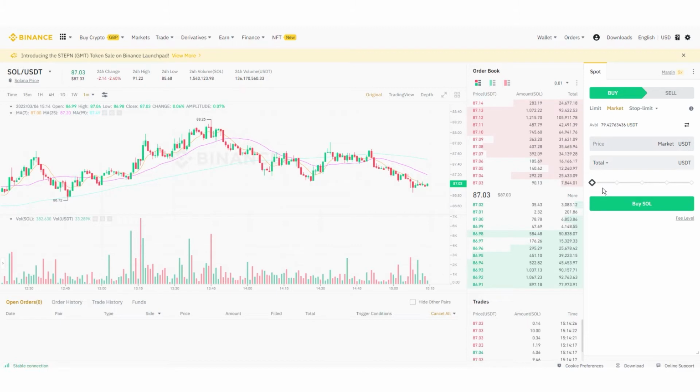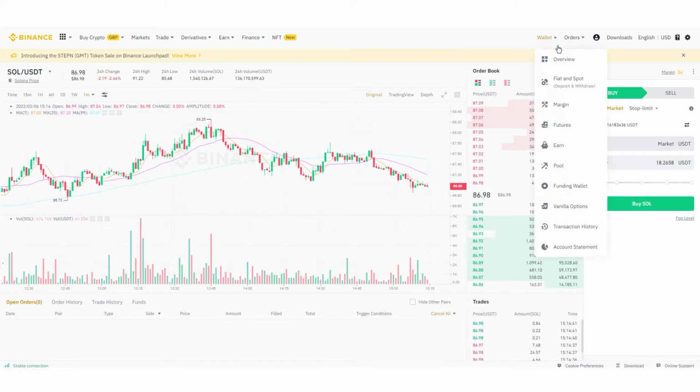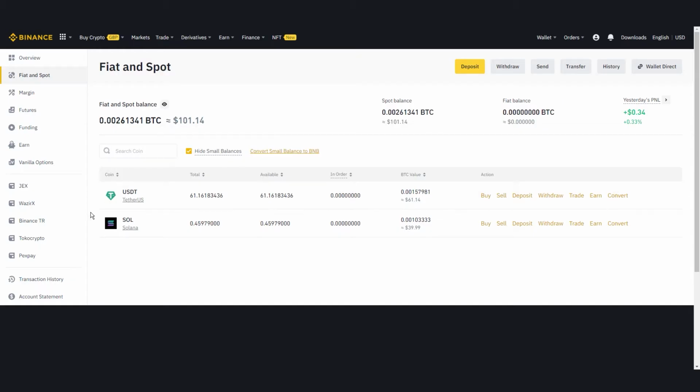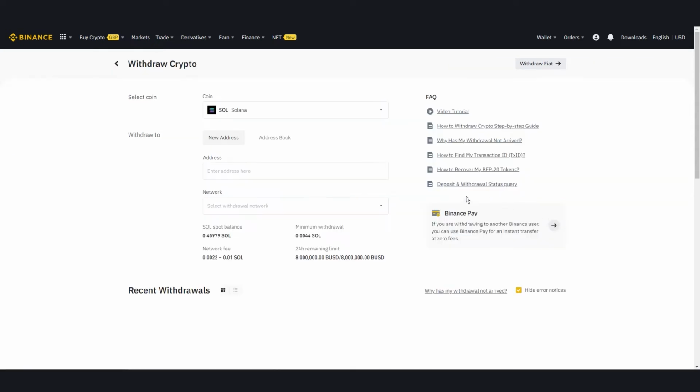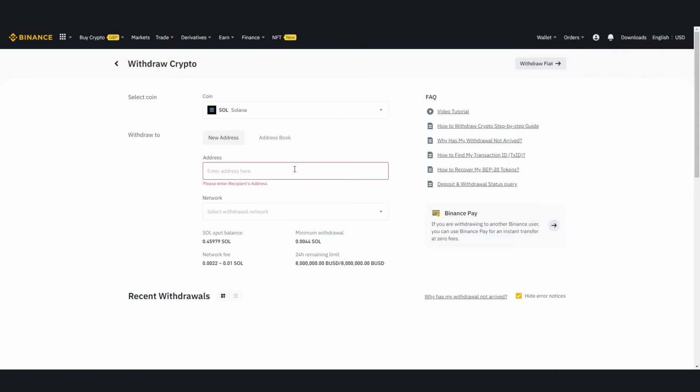I'm just going to put in a market order. Click buy. Now I'll go to my wallet. And here you can see that I have Sol in my account. To send funds, on the right hand side here, click withdraw. And here is where you're going to paste your Phantom wallet address. So open your Phantom wallet, copy your address, paste it here.